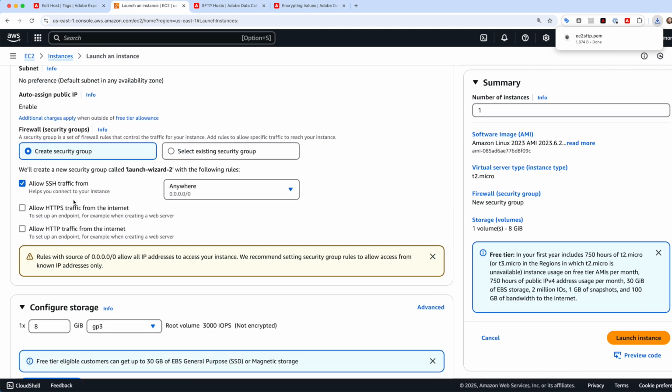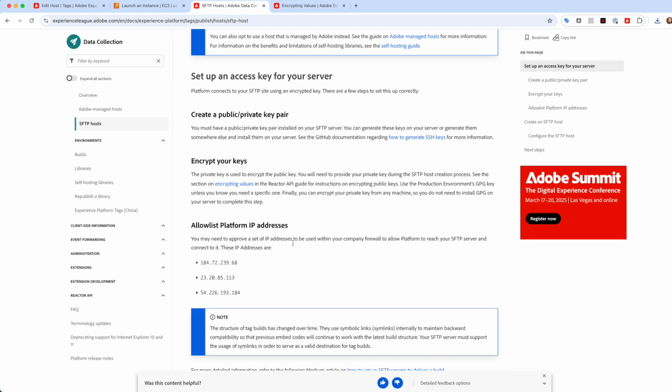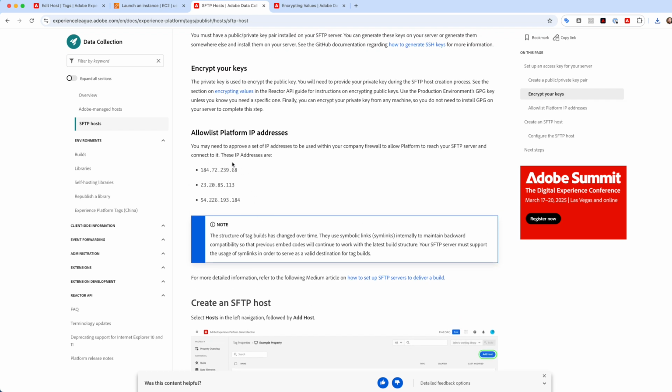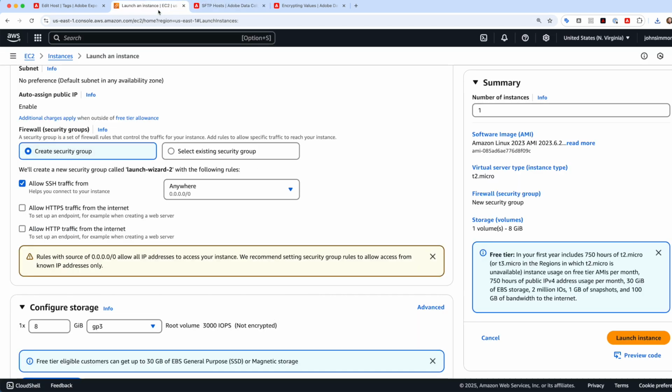And then I'm going to allow SSH traffic from anywhere. I think somewhere in here, Adobe says you can whitelist these platform IPs. This is something I'm going to come back and do later just to make sure that everything works. And then once everything's working, I can come back here and say, hey, only allow traffic from these IPs. Oh, that's funny. This is called Launch Wizard.